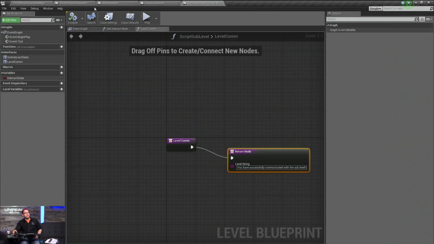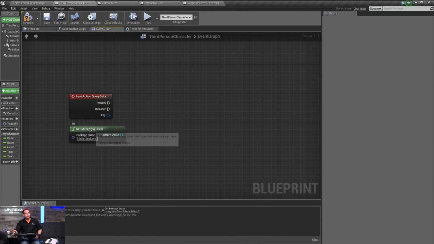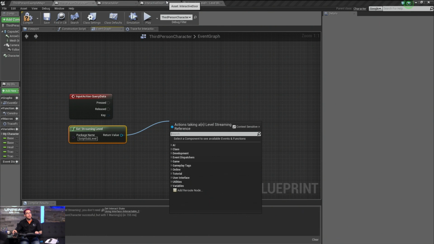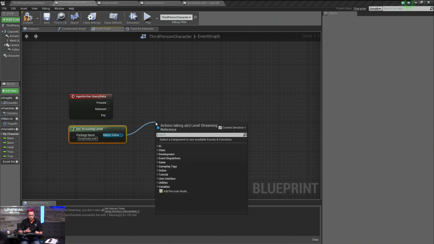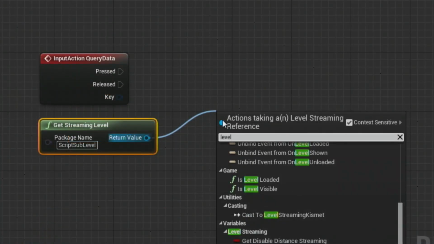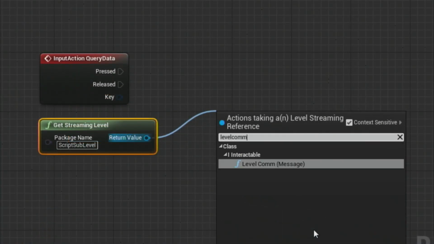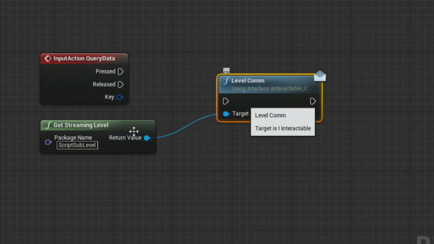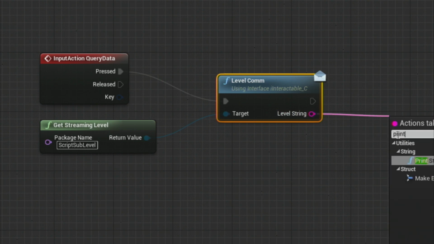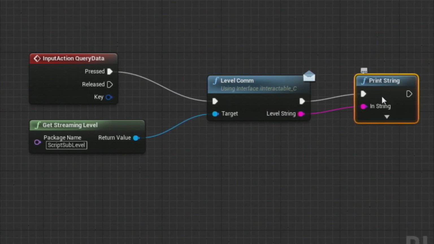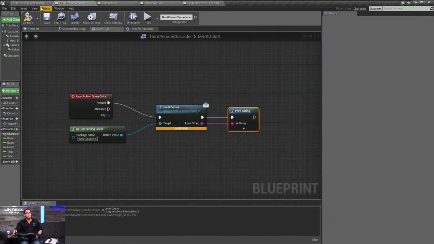So now we'll compile that. Let's go back over to the character. And now we get a reference to our level by name. Let's send it that particular function, which again, we called level comm. So we'll drag a wire out and call level comm. We don't have to worry about casting because we don't care if this guy has the interface or not. If it has the interface, it'll do something. If it doesn't have the interface, it'll do nothing and we don't care. Now let's take this and print it to the screen with a print string. Done. Cool, let's compile, let's save, and you're getting a warning.